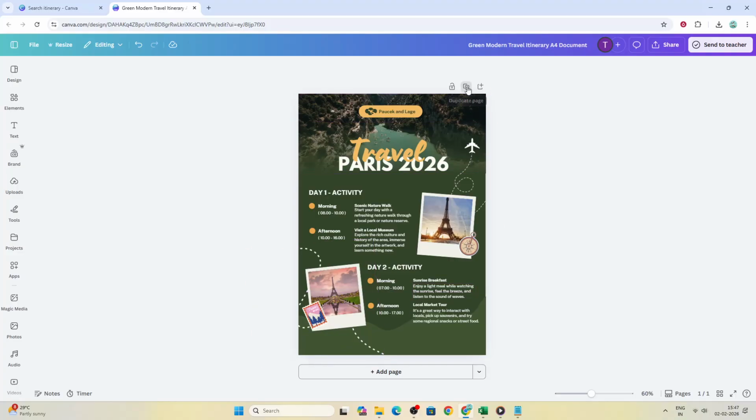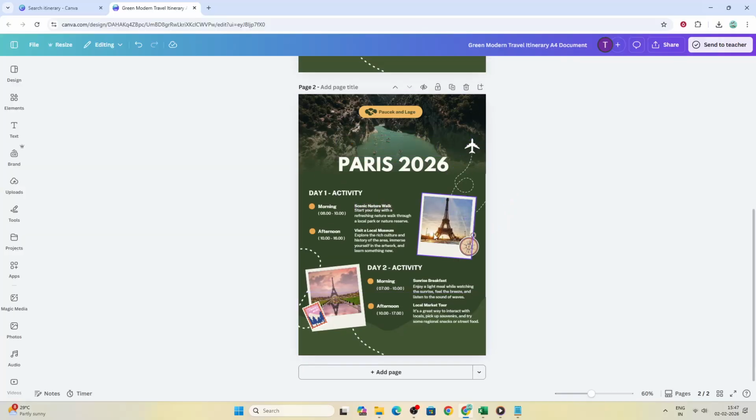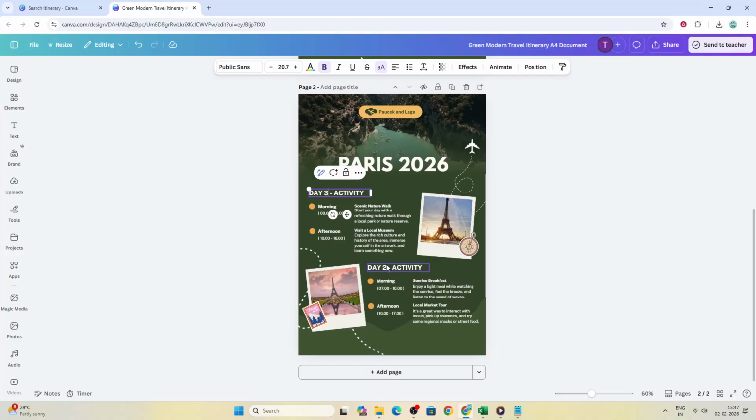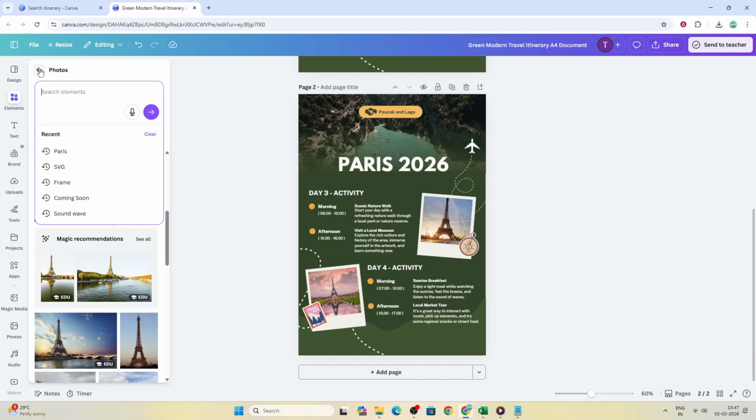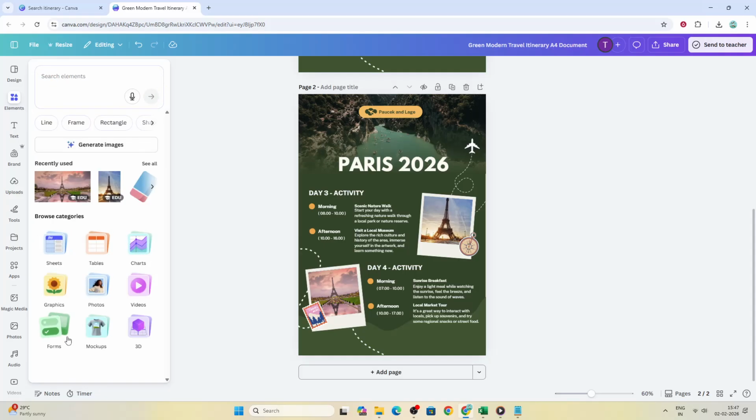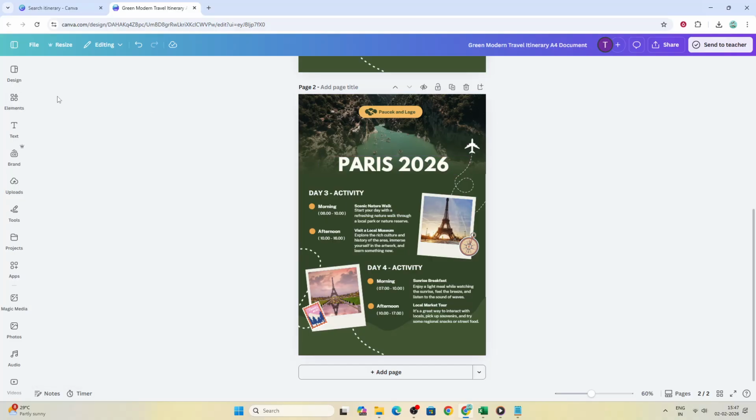Align text carefully so it's easy to scan and avoid cramming too much on one page. White space helps. Open the Elements tab to add icons that highlight activities, such as hiking, dining, museums, or transport. Search for simple, clean icons and keep them in one color so the page doesn't feel busy. You can also add a small map graphic or a shape to separate sections.